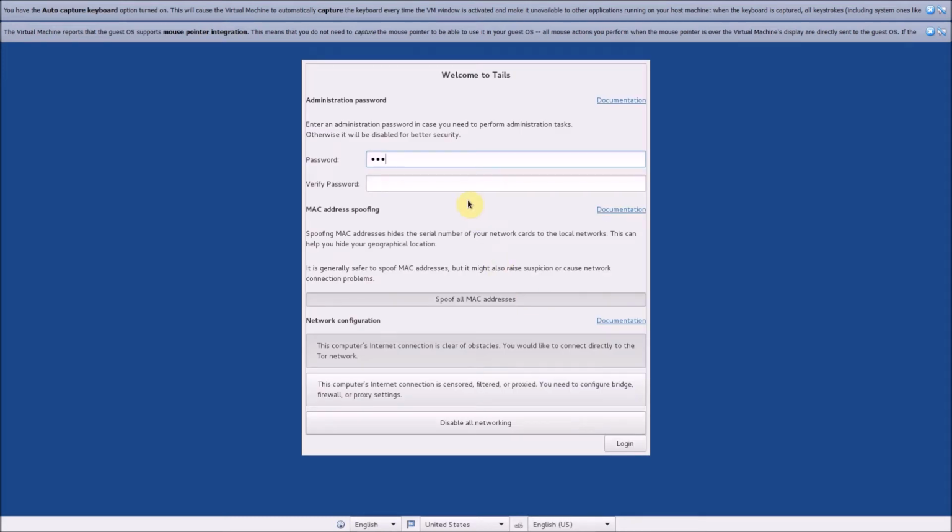Now here's where you'll set the administrator password for your Tails virtual machine. So set your administrator password to something no one would guess, but that you can easily remember. Now just come down here to these two options. This computer's internet connection is clear of obstacles. I would like to connect directly to the Tor network.